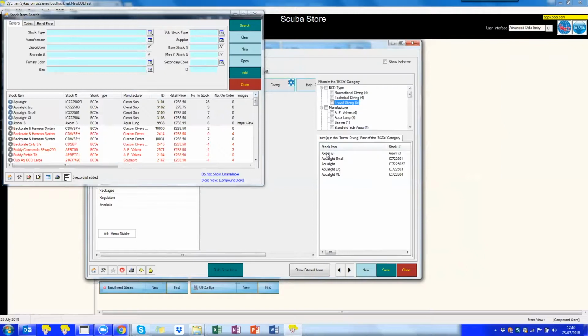you are not forced to place one item in only one of your filter types. You can have an item that, if appropriate, would fall under both travel diving in this case and recreational diving. So it allows you enormous flexibility to make sure that with the filter type options you give to your customers, they will still see the products that you are most keen on selling.